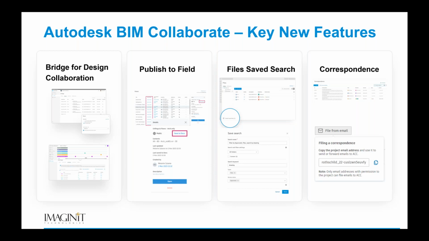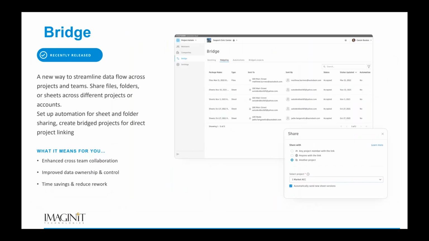We have the ability to do very deep searches. So now one of the things you want is to have all your data in that central source of truth, but you also want to be able to find the data. So the new enhanced searching tools and the ability to create saved searches so that you can share the search with other people is really a nice feature here. And also another really powerful feature is, of course, the correspondence tool, which is now the ability to track the emails in a project. So if we take a look at that first one here, we're looking at Autodesk Bridge.